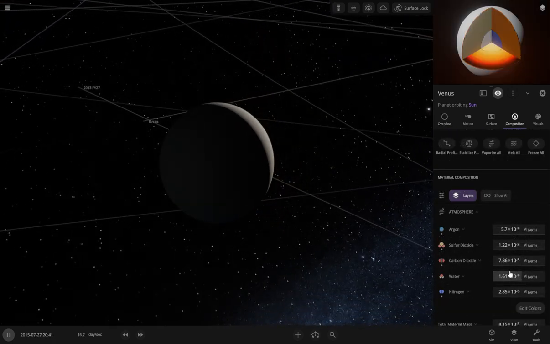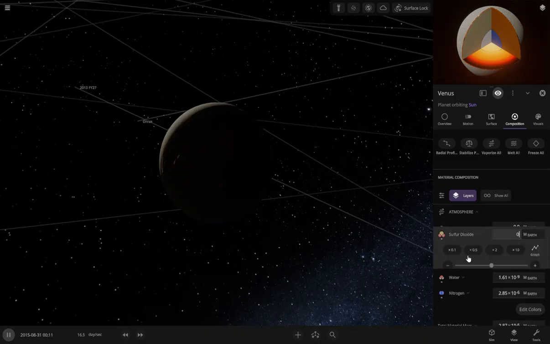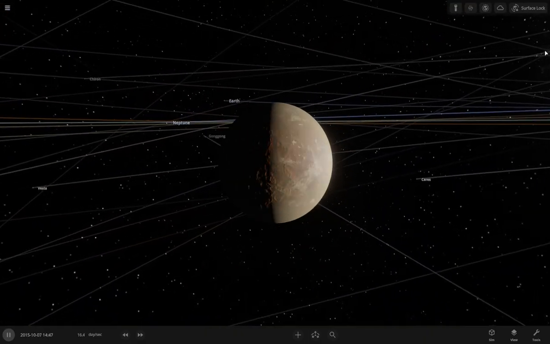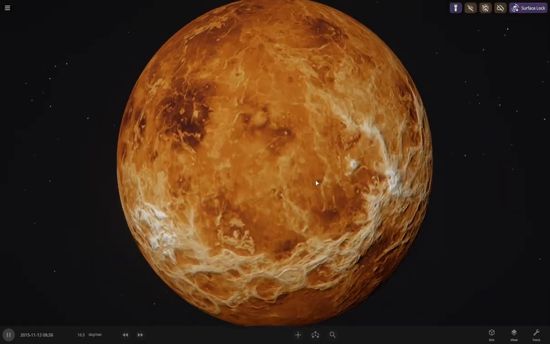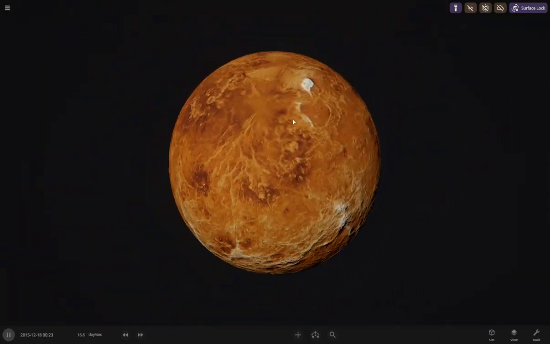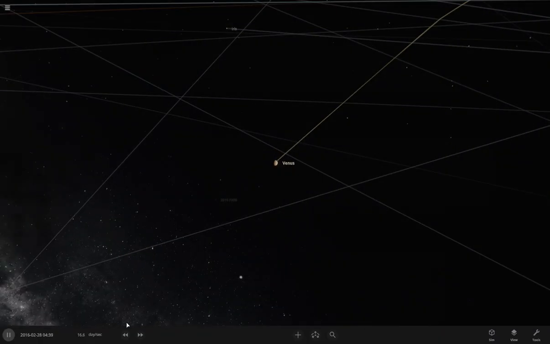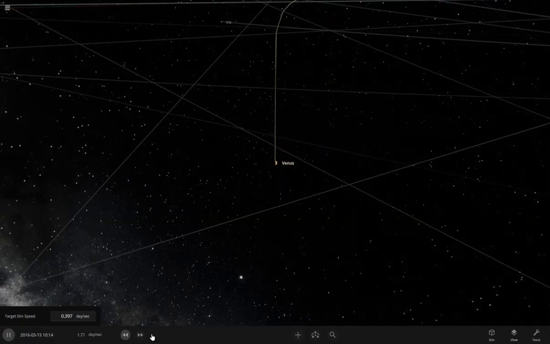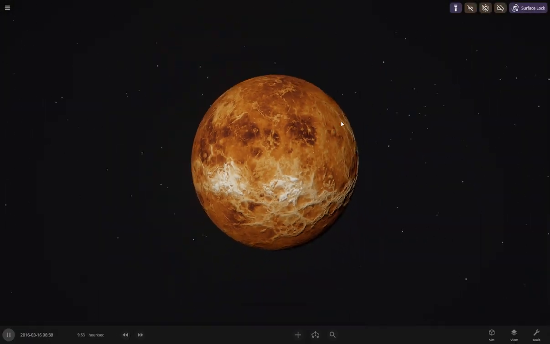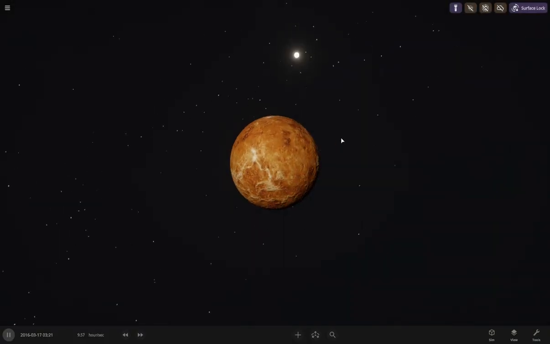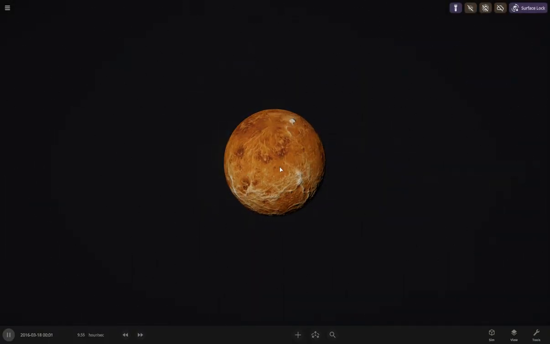I'll just delete all the atmosphere. I put on surface look so you can see what's in it. This is how Venus looks. Rocky. Really rocky. Should we give it a nitrogen atmosphere? Yeah, we should give it a nitrogen atmosphere.